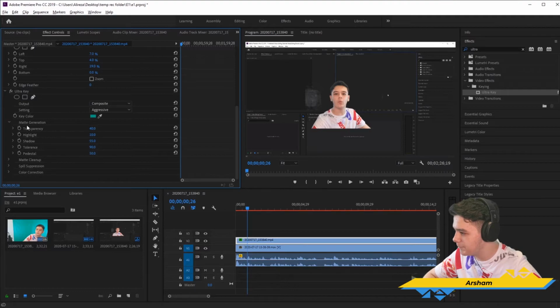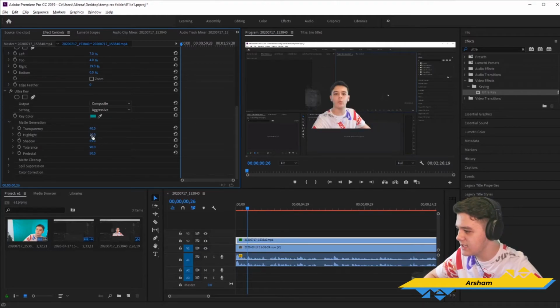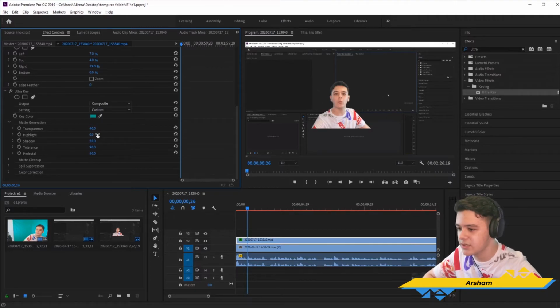So we want to go under matte generation, and there's a few things that you can do, like transparency. We don't really need to do that. You can do highlight, which we actually want to do. We want to get rid of highlight. It was normally 10%. We want to bring it back to 0. As you guys can see, it's a very, very clean way of doing it.